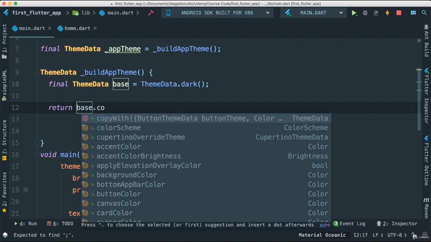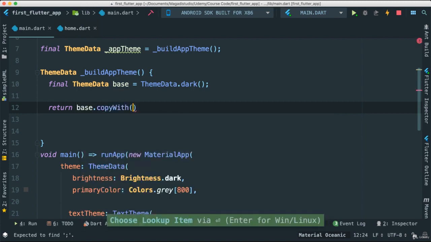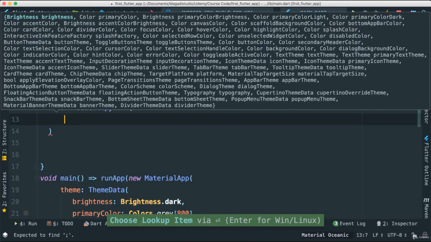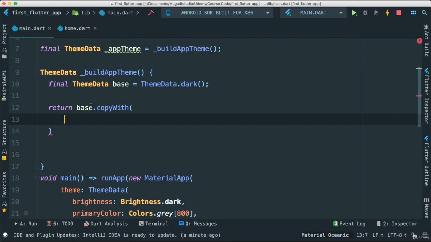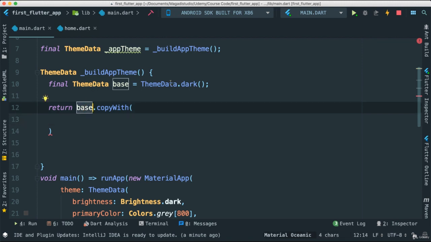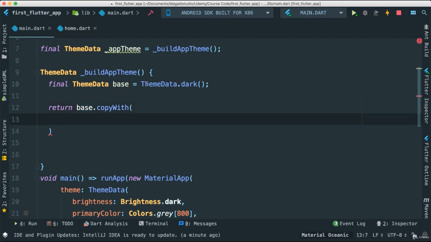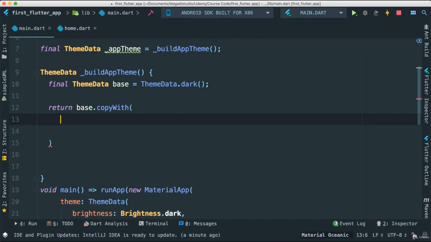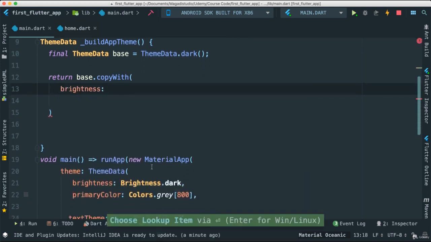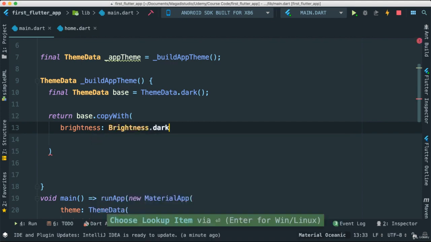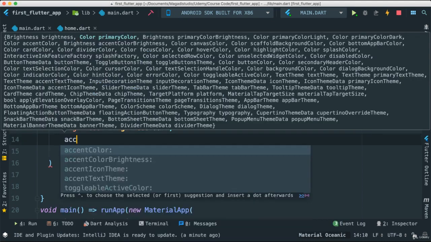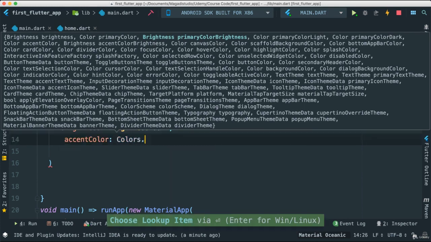What does copy with mean? Copy with means now whatever we're passing inside here, look at this. This is the same thing that we had before with straight theme data. What we're doing now, we're going to say, well, we are going to use the base, this theme data dot dark as our base, but we're going to replace certain properties here. Override, if you will. So in this case here, let's see, I'm going to say brightness, essentially what we had before here. I'm going to say brightness, going to be brightness dark. Okay, that's known.